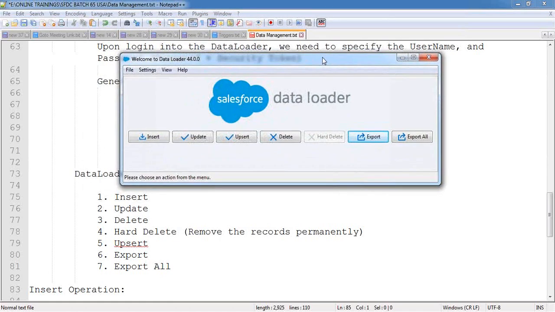Now today we'll see how to insert some records into the object and how to perform update operations, upsert operation, delete operation, hard delete, and export all. We'll see the remaining features of data loader, and how we can insert a set of records into my object with the help of this data loader. Now let's see practically here.